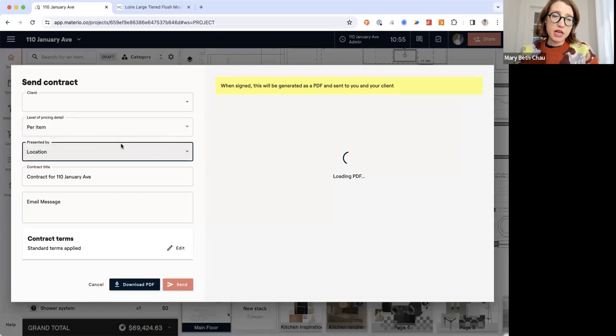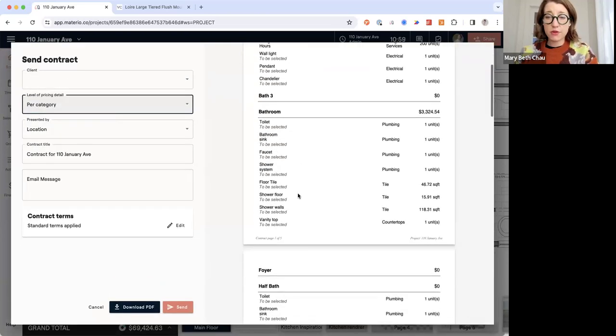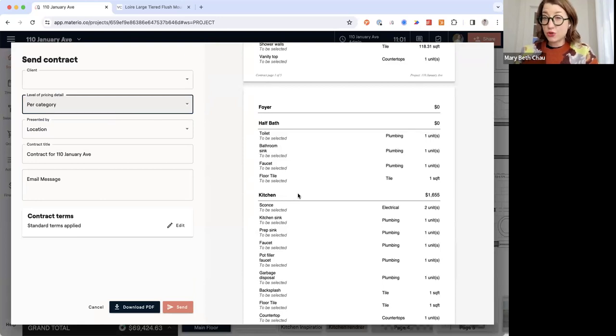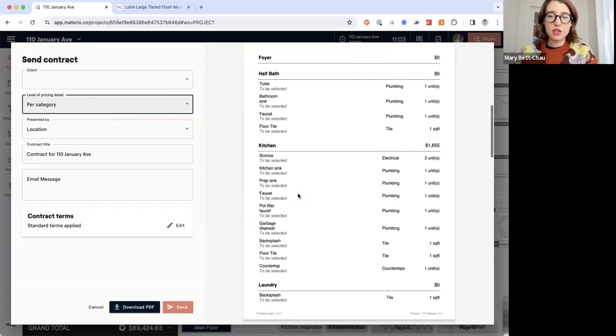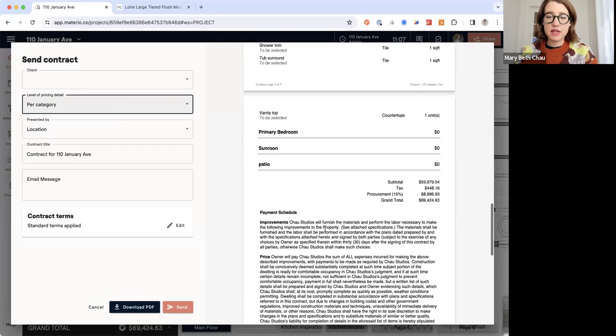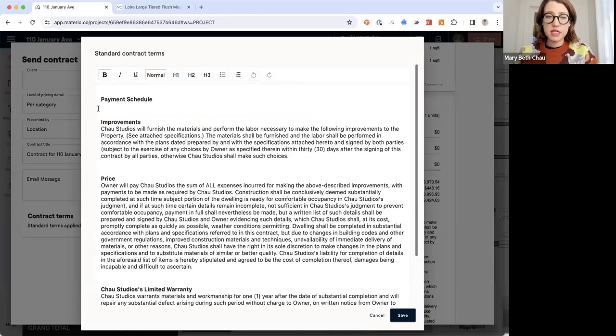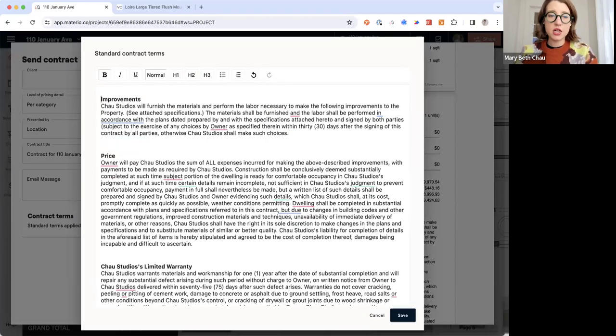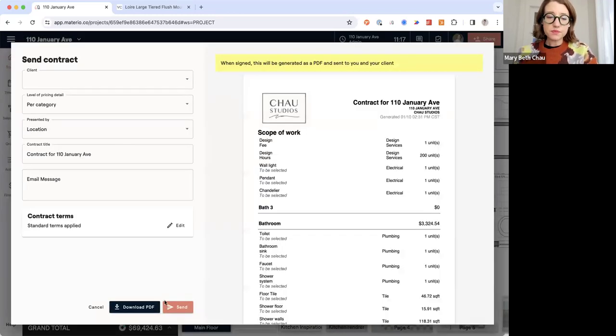You can actually present it by location if you'd like. You can also summarize it per category if you don't want to break everything down, especially in this initial sort of proposal or presentation phase. You might just want to do groupings. Now, obviously, I haven't estimated everything here, but if I did, it would be nice and full. You can edit your standard contract terms here. If you want to outline any sort of specific payment schedules, you can implement that here and save it. And then I'm going to go ahead and send it over.